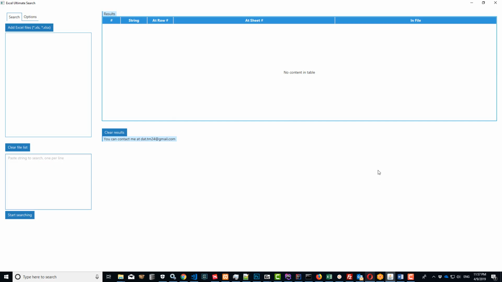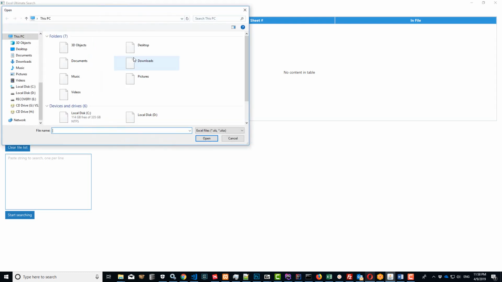Hey guys, in this short video, I'm going to help you learn how to use the Excel Ultimate Search program to search for text in multiple Excel files. So here you can see that this is the interface. It is very simple. Here you have a button to select the Excel files.